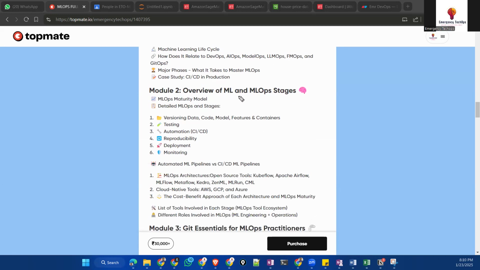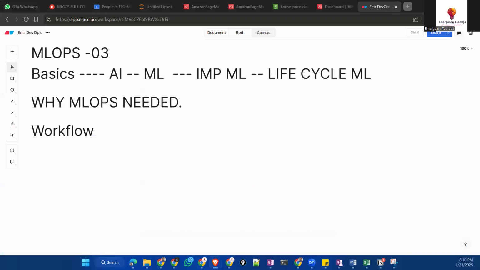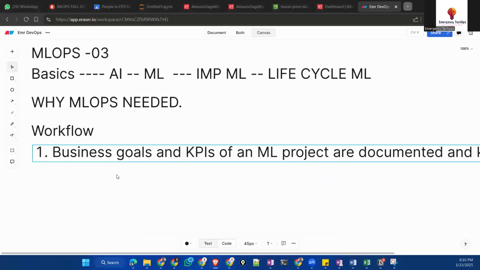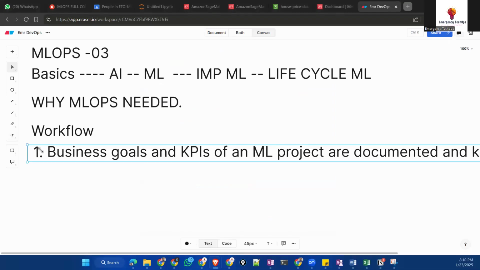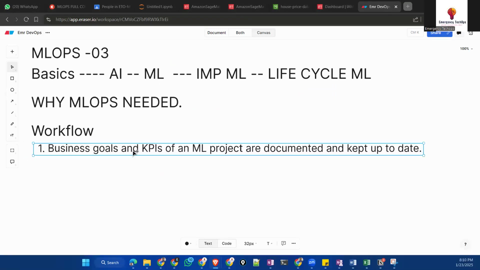First, what I would like to tell you about is the MLOps maturity model. What is this MLOps maturity model? Whenever you are taking any ML model, first we need to analyze the project structure and the business goals, and check whether the project business need documentation is up to date or not. That's what we first need to keep in mind.